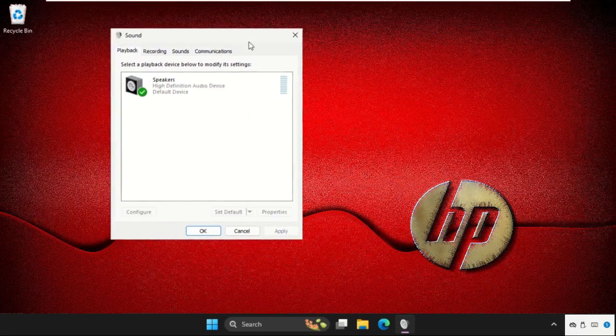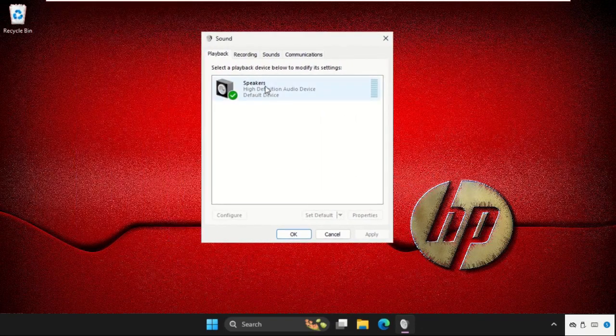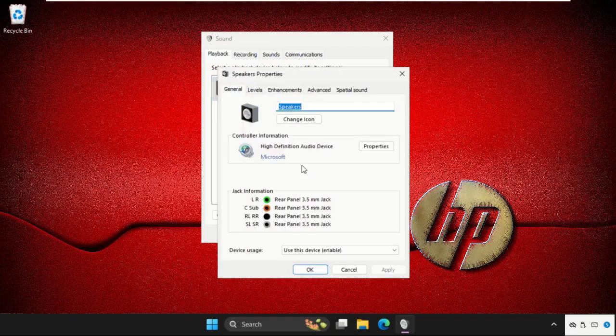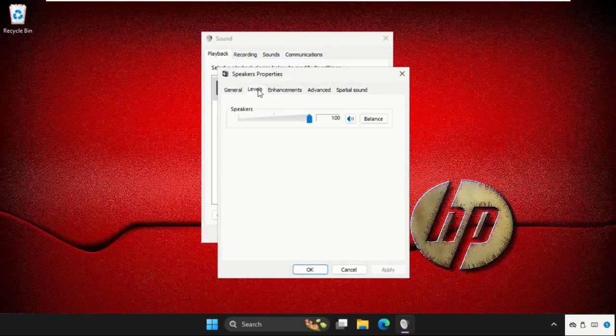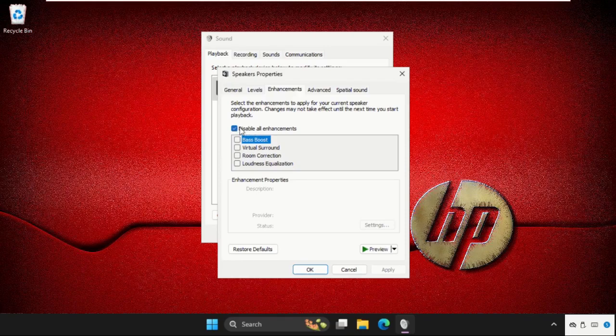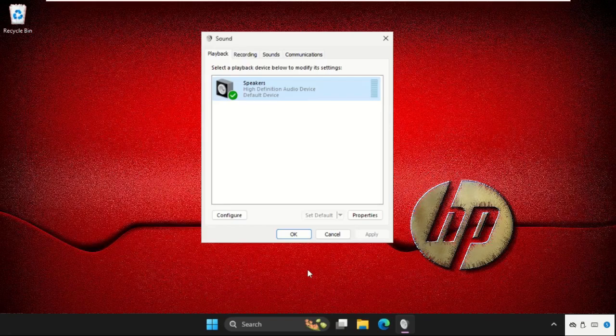First of all, we need to simply right click on the speakers, disable it, and again enable it. This will fix the issue. If this does not work, then simply right click on it, go to its properties, then go to levels tab. Make sure we set this up to 100% and we need to enable this option. Then go to enhancements tab and check this option, disable all enhancements, then click on apply and then OK.